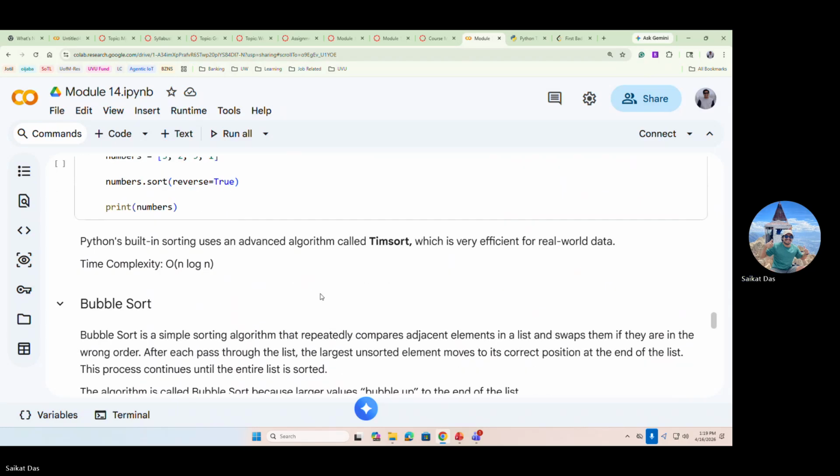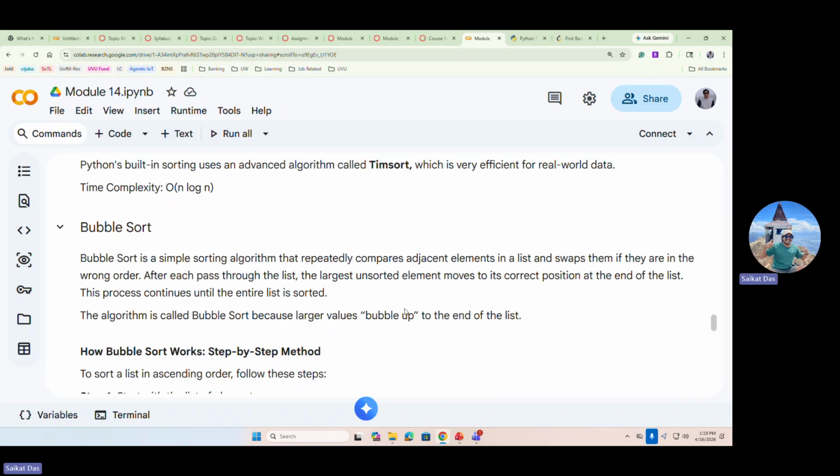Bubble sort. This is the very popular one and the very naive one. People use bubble sort to understand how a sorting algorithm works. What is bubble sort? Bubble sort is a simple sorting algorithm that repeatedly compares the adjacent elements in a list or an iterator and swaps them if they are in the wrong order. After each pass through the list, the largest unsorted element moves to its correct position at the end of the list. And this process continues until the entire list is sorted. That means we are bubbling up the correct position of the largest item every time.